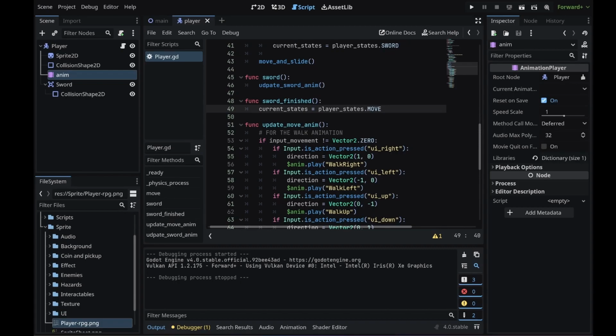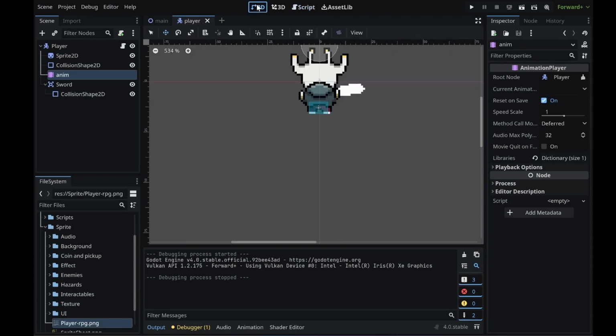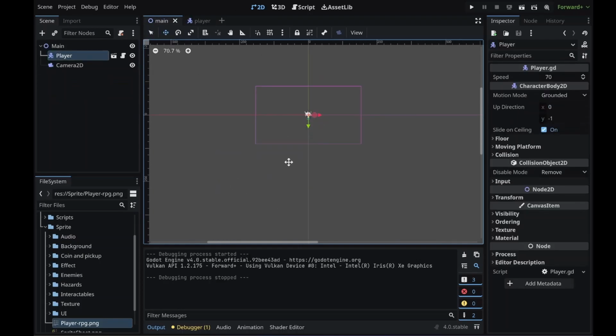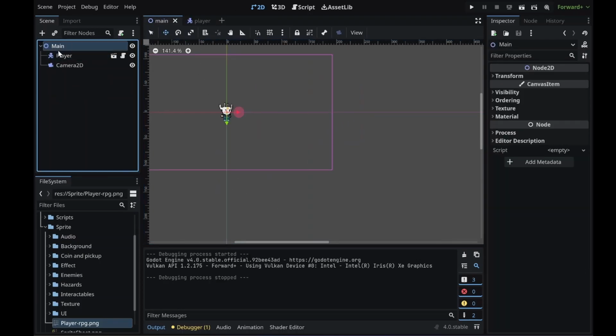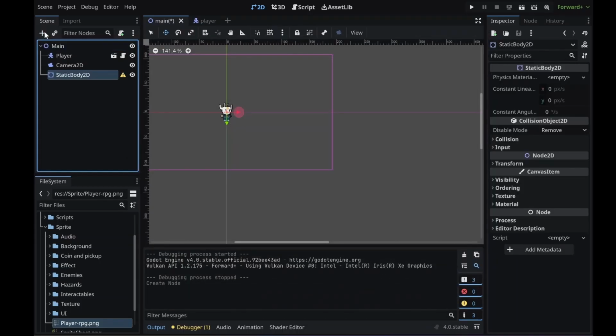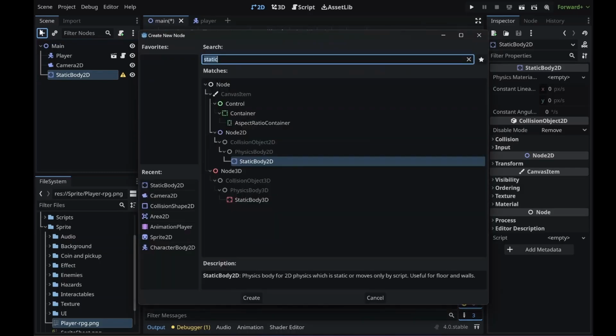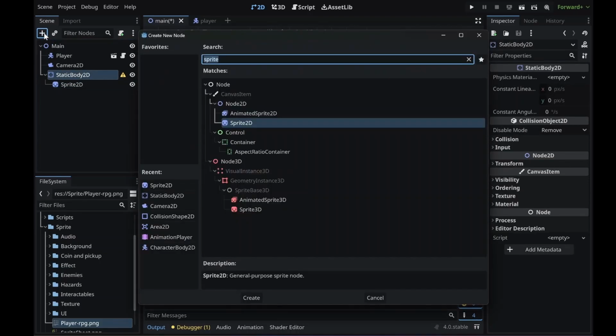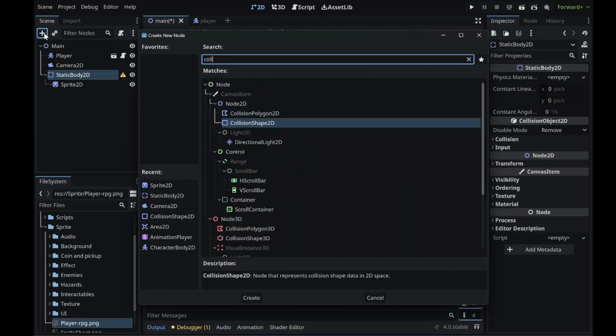So now what I'm gonna do in this video is create a little object that I can slash with my sword, just so we can have something to do. The first thing I'm gonna do is click on main, click on plus, and look for a new node that is static body 2D. The static body 2D is gonna have a sprite right here, and I click back on static body 2D, click on the plus, and look for a collision shape 2D.